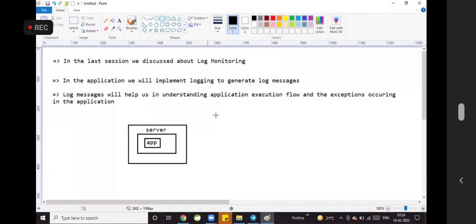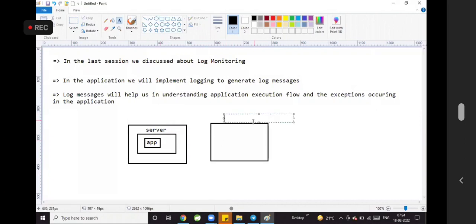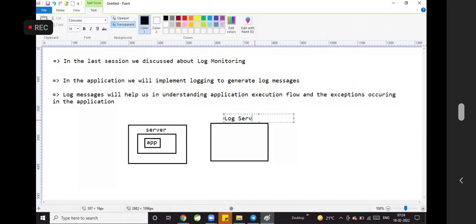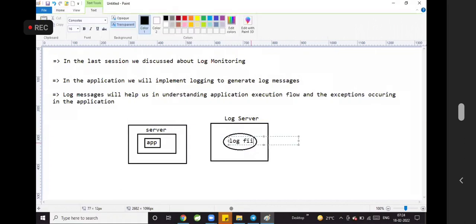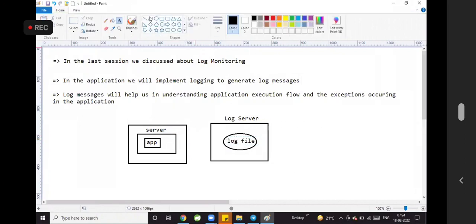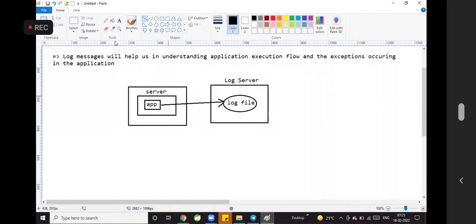Now, this application will be generating the logs. The logs will be available in another server called log server. So here, the log file will be created. Application running in one location, log file will be created in another location, in another server, because of security. Now, this application will be connecting to this log server and it is stored in the log file.